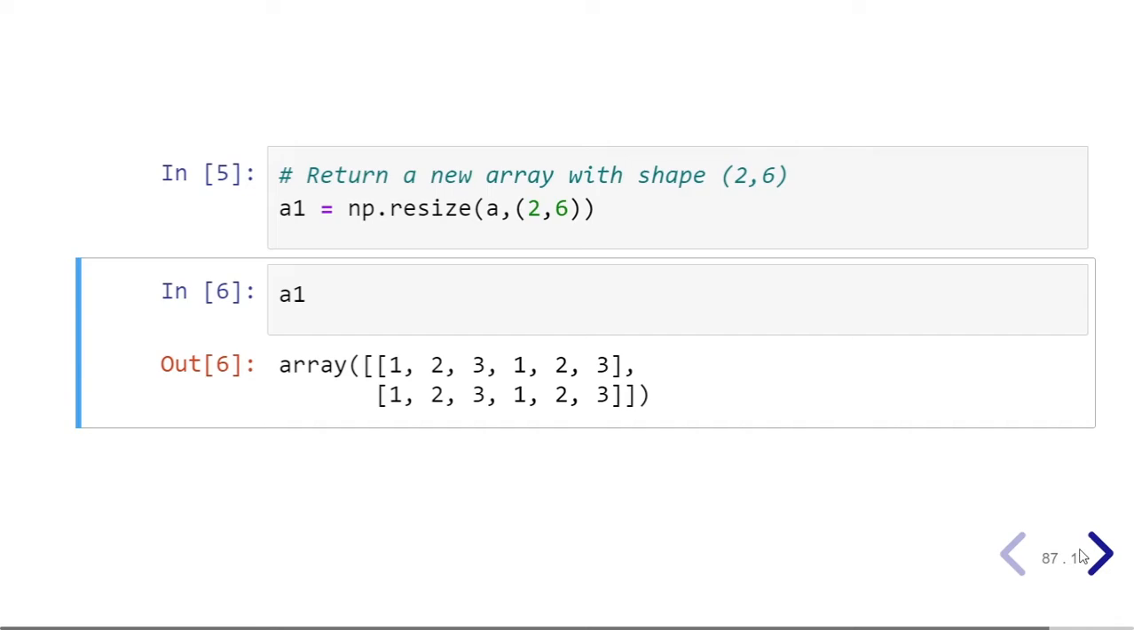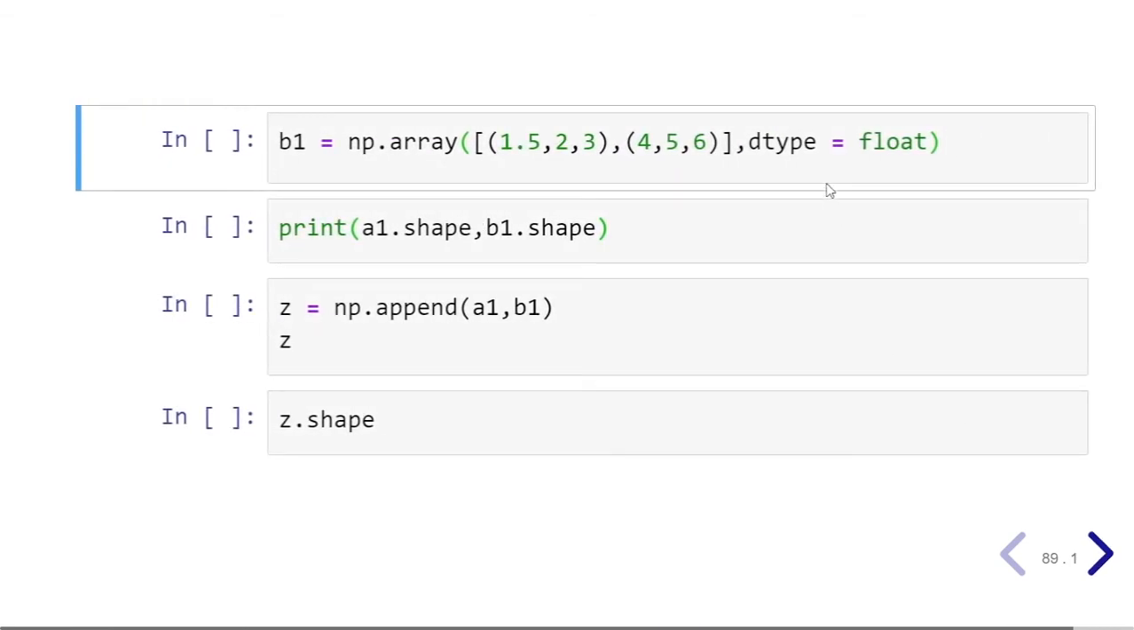In the next example, we will see how to append two NumPy arrays. For this purpose, we are creating a two-dimensional NumPy array B1 using the np.array function. Inside it, we are passing a list containing two tuples. Two tuples means 2 rows. Each tuple contains 3 elements, meaning 3 columns. The data type of each element is float.